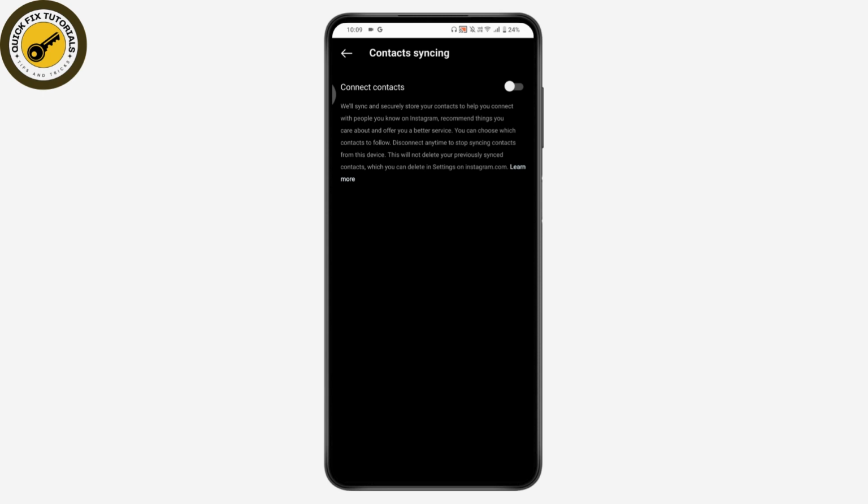So this will not delete your previously synced contacts, which you can delete in settings on Instagram.com. But this will not delete your previously synced contacts. So that's how you can turn on your synced contacts.